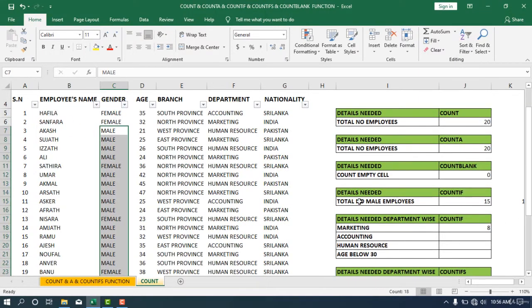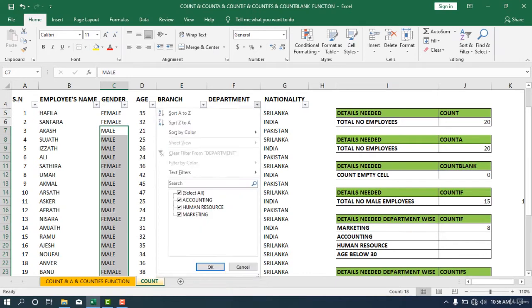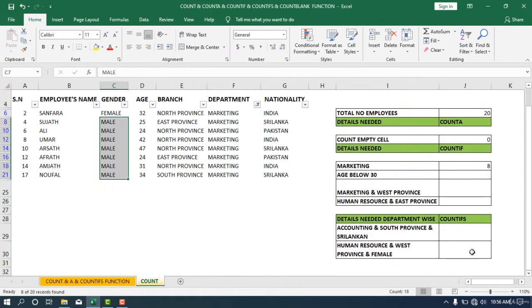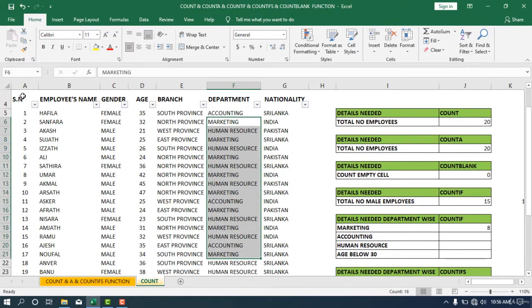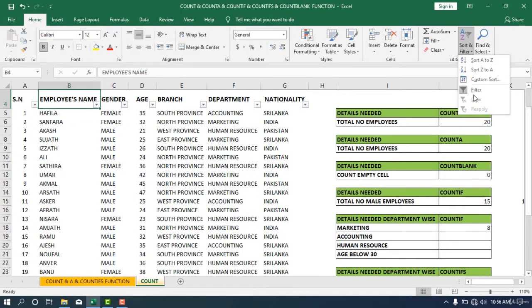The second one is marketing people, so you can choose marketing here, then the OK button. You can see how many people: 8. So our function is correct. So now I'm going to remove the filter.